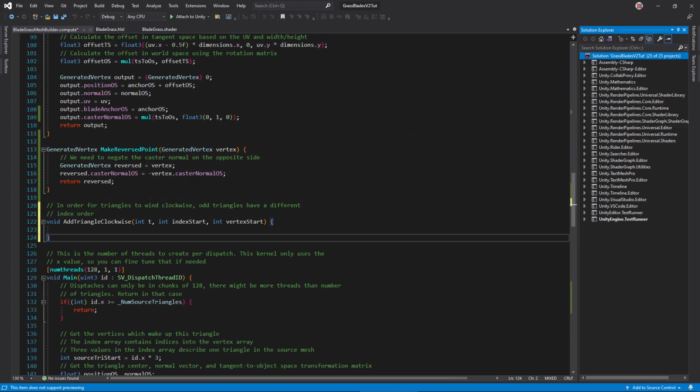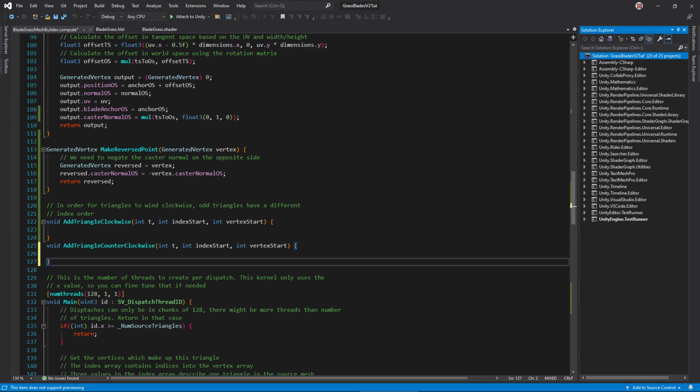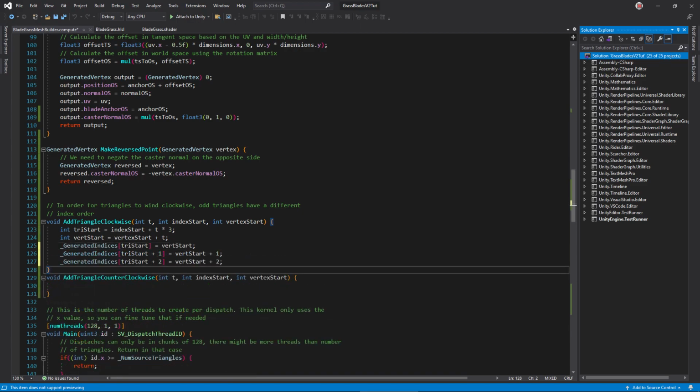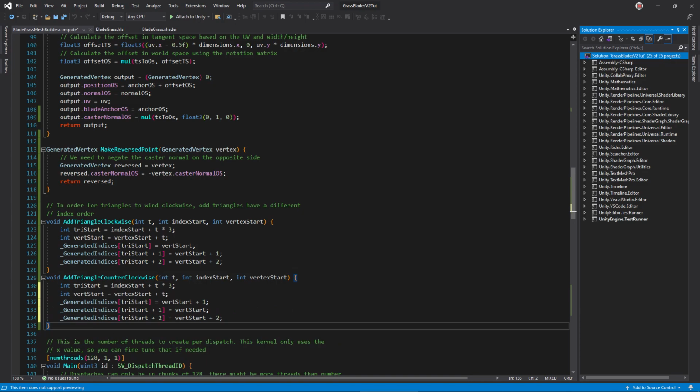Let's write addTriangleClockwise and counterclockwise. For arguments, they take in t, the for loop iteration counter, an index start and a vertex start value. Our old triangle code can live on as addTriangleClockwise. Calculate the start position of this triangle in the index buffer, as well as the start index of its vertices. Insert the vertex indices into the buffer. AddTriangleCounterClockwise is identical, except flip the first and second vertices to reverse the winding order.